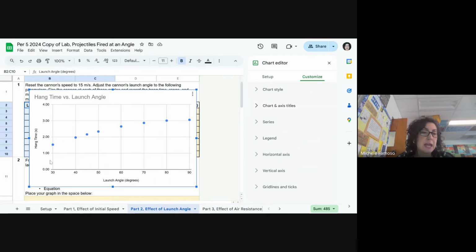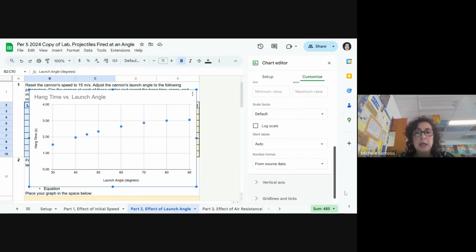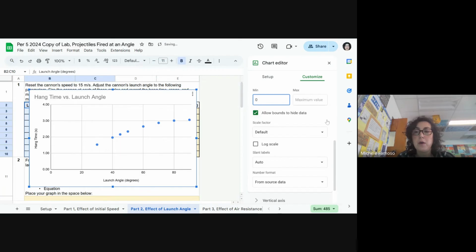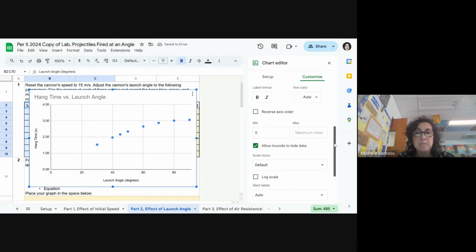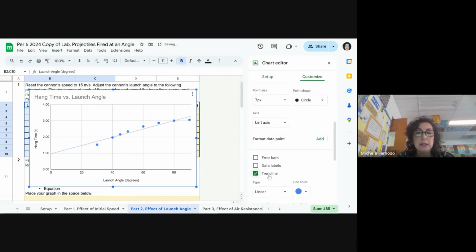Now notice again, I don't see a y-axis on there. So to do that, we go to the horizontal axis menu and set the minimum value to 0. There we go. Now we're going to add our trend line under series. Linear does not fit well.